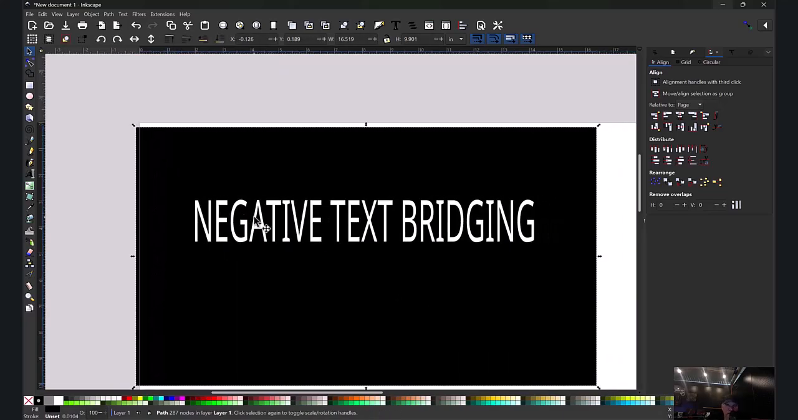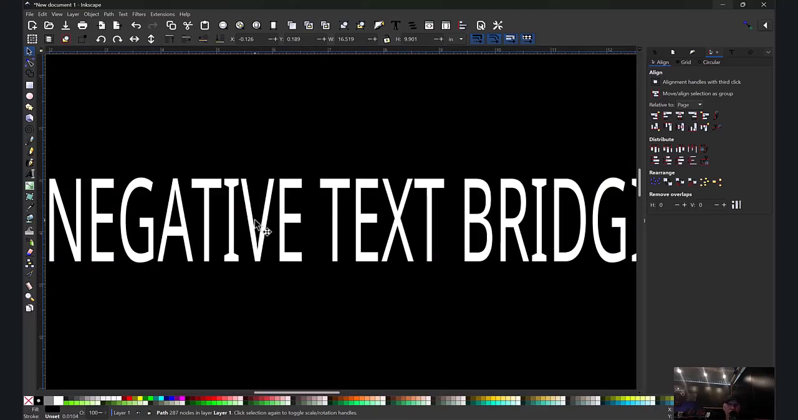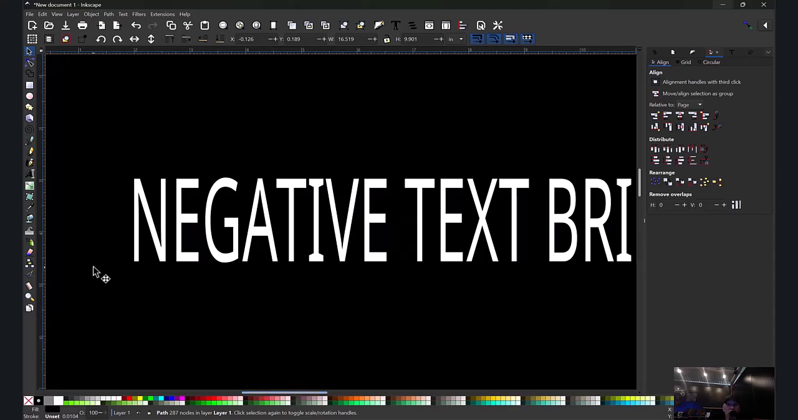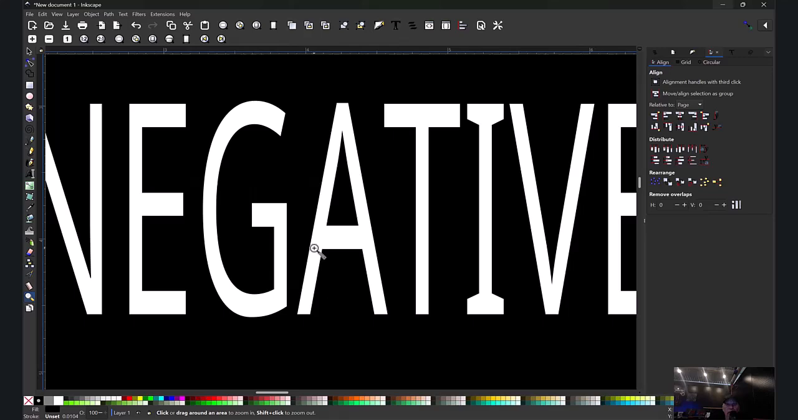Now, if you were to send this over to your table and try and cut this out, the center of the A is just going to drop out. The center of the B's are going to drop out. The R, the D. So we have to bridge those letters to keep them in there. So what I'm going to do is grab my zoom tool and zoom into that letter pretty good.